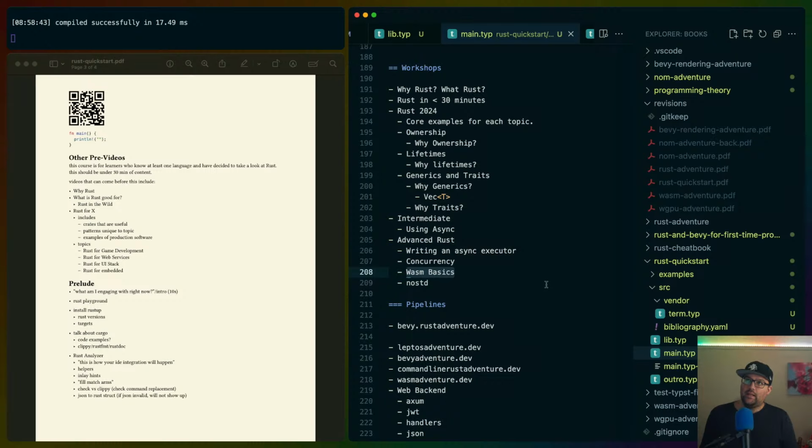WASM is interesting insofar as it gives you some exposure to FFI and to compiling Rust to a different target. But once you start hitting advanced Rust, not everybody's going to write an async executor. Not everybody cares about concurrency. Not everybody wants to write a WASM thing. Not everybody's going to do an embedded thing, right? So it splits quite a bit once you get to advanced stuff. So the question is, is WASM actually part of the Rust language stuff, or is it completely separate?